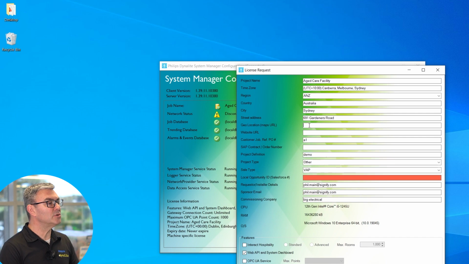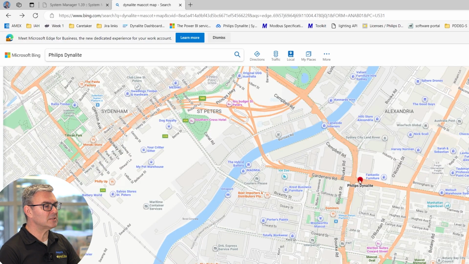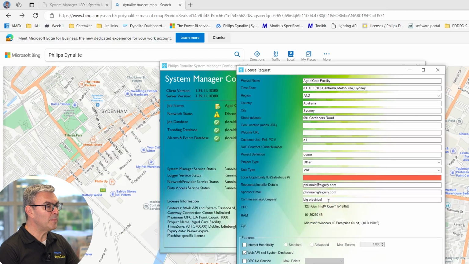One field that is useful for us here is the geolocation field. This helps us identify the project should you need to relicense in the future if the PC needs to be replaced. So to get those coordinates, the best way, if I go into Edge here, I've located the project, and if I right click on the pin, I can copy the coordinates there, go back to the form and paste them in.